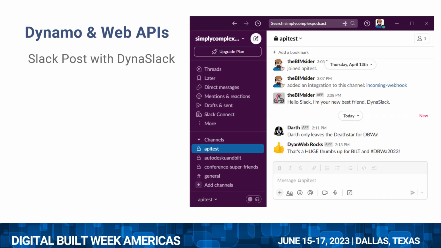And what you get is something like this, where we see Darth. Darth only leaves a Death Star for Digital BILT Week America. And DynaWeb Rock says that's a huge thumbs up for BILT and Dynamo BILT Week or Digital BILT Week 2023. I show you those two examples because those are the two things you can do. You can link to a web-based icon like Darth, or you can use an emoji as your icon like here, one or the other.